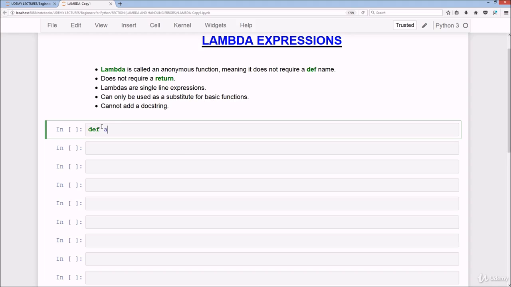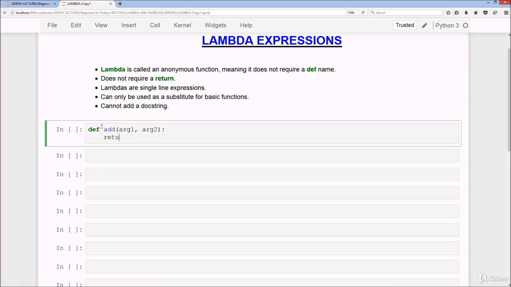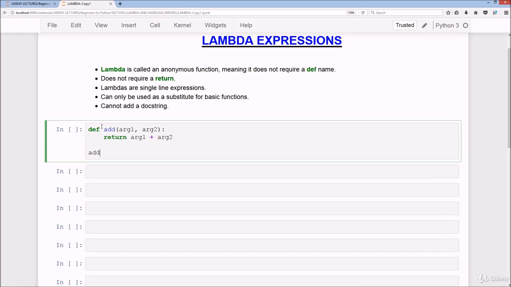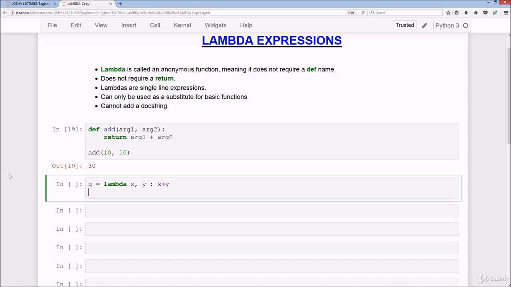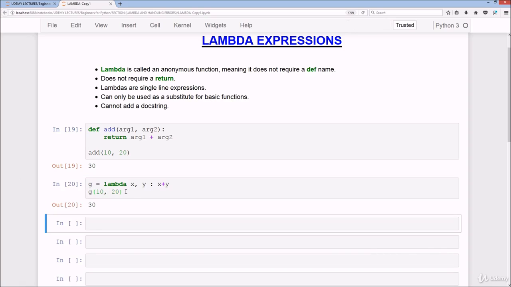So def add arg1, arg2, and as you can probably guess, it's just going to be an addition. So arg1 plus arg2, and then we'll run our function, add, say 10 and 20, with the output of 30. So if we're going to go about converting this into a lambda, then what we do is, let's say, g equals lambda x, y colon x plus y, and then we do g 10 20. And as you can see here, we have the exact same output.